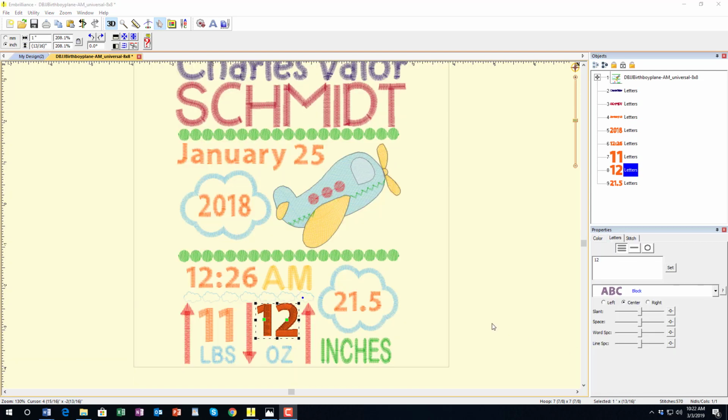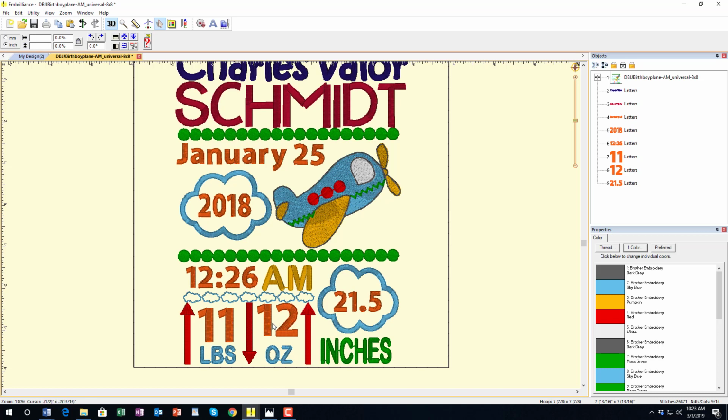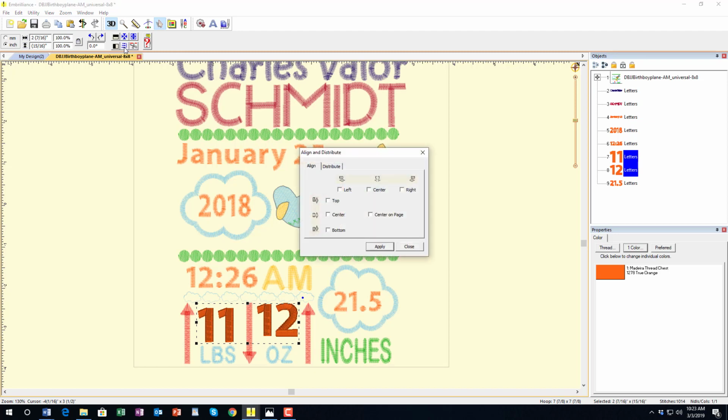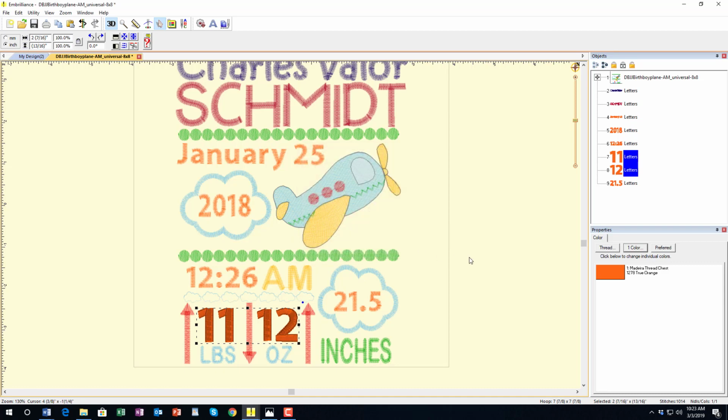I want to show you how to do alignment. You see the 11 and the 12 are not aligned. If you want to make sure that those are aligned, hold your control key and select them both. Then you can go up at the top here on the bottom row of these little icons. You'll see kind of like three blue lines, and it says align and distribute. Click on that. I want to align them along the bottom baseline. So if you just click bottom and apply, you see how it moved the 12 down so that it's nice and perfectly aligned. So you can play around with those alignment tools also.